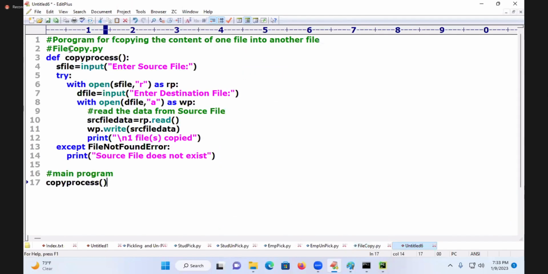Image file copy, copy process. Enter image source file, okay, open. Enter image destination file. My dear students, when I'm dealing with image files, it should be what? Not RB, it should be AB. And of course, image and image is not possible here.